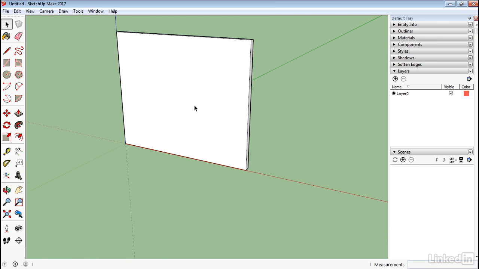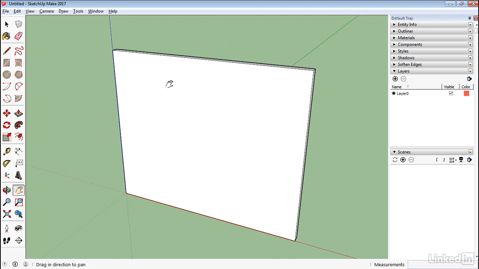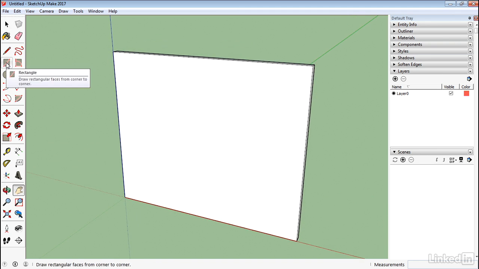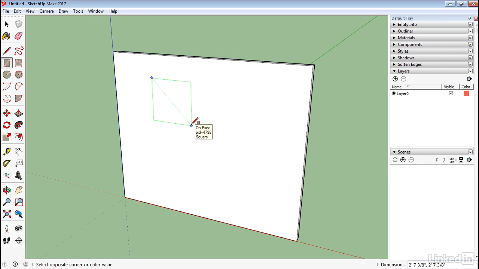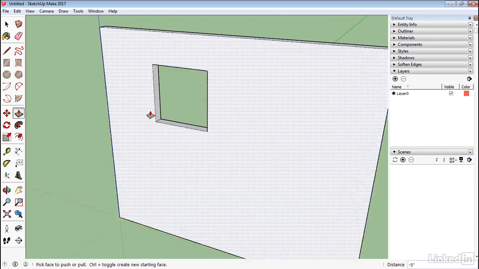So now that we have this, I'm going to draw a simple window. Now, I'm going to show you the problem first, and then we'll go ahead and solve it. So first thing I'm going to do is just go ahead and draw a simple rectangle. And then I'm going to select this face and push it in 5 inches. And what does that do? That cuts a hole in the wall, and that's wonderful.